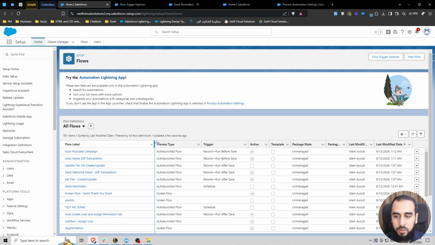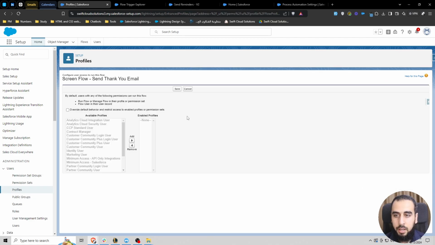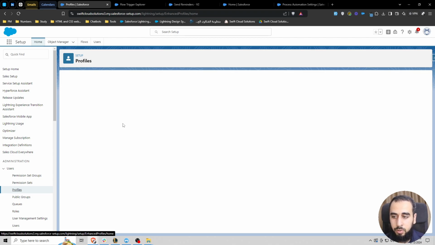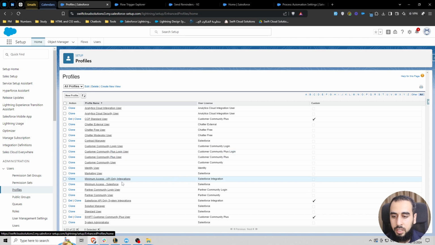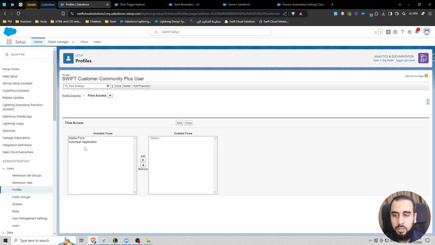And the last most important thing here is the access. So let's look into that on a screen flow. If we go here and click that, we have the option to edit access. This is where we can control which profiles have access to this flow. You can override this and specify the profiles that get access to this flow. You can do it from the flow itself, or from the profile itself as well. If you go to Profiles and open any of the existing profiles, you're going to see this flow access, and you can edit it to select which flows this user gets access to.